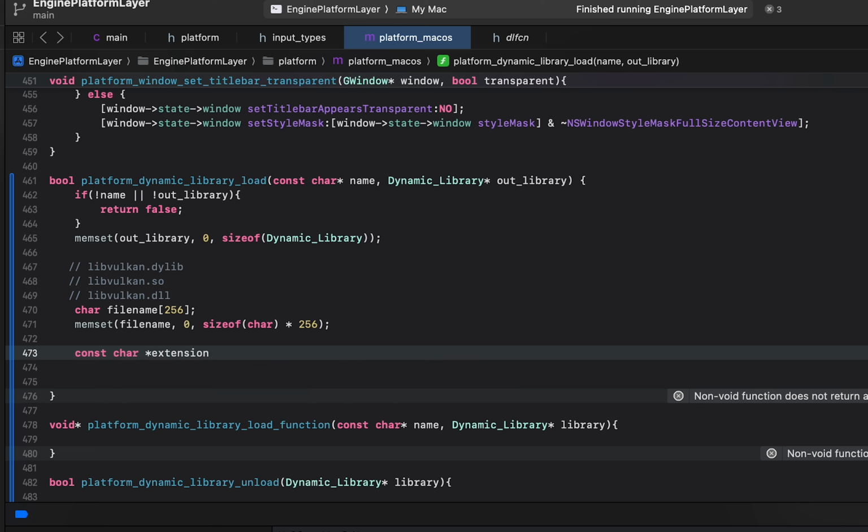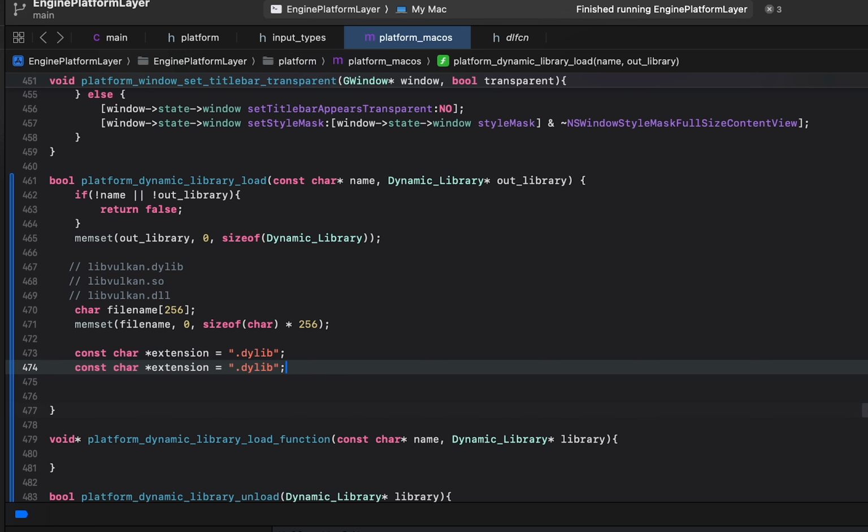Const char extension. For now, because we don't really have a way to detect what platform we're on, and we are actually building this on a Mac platform, I guess we could just say dot dylib. And then for the prefix, that will just be lib, like this, and then we just need to rename this to prefix.